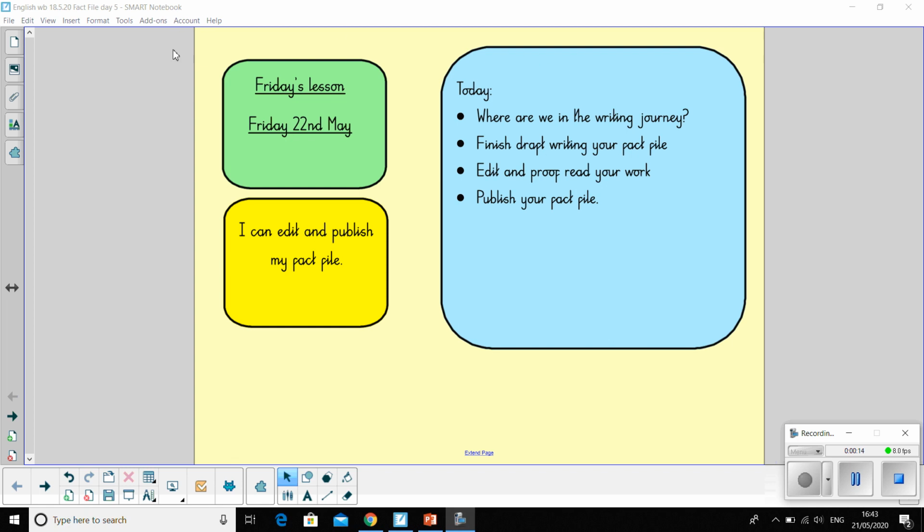Okay, so we have been working really hard on our topic about trolls, and today's I can edit and publish my fact file. So today's learning, where are we in our learning journey? Finishing your draft writing of a fact file if you haven't already. Edit and proofread your work if you need to, and then publishing your fact file. Those are the things we're going to look at today.